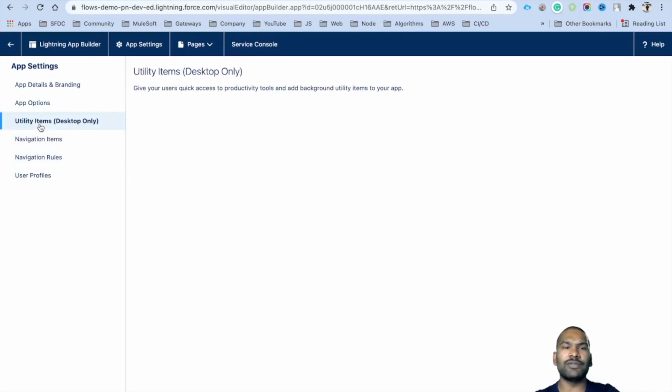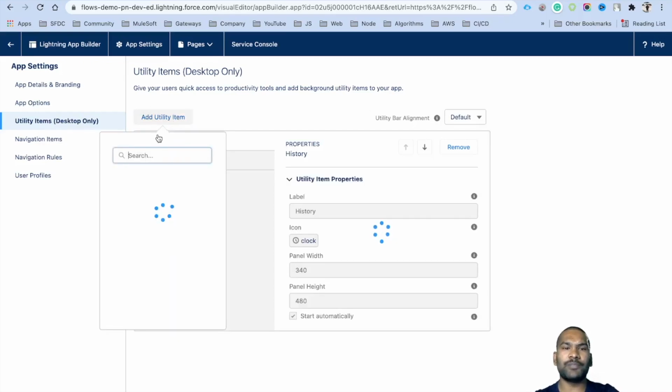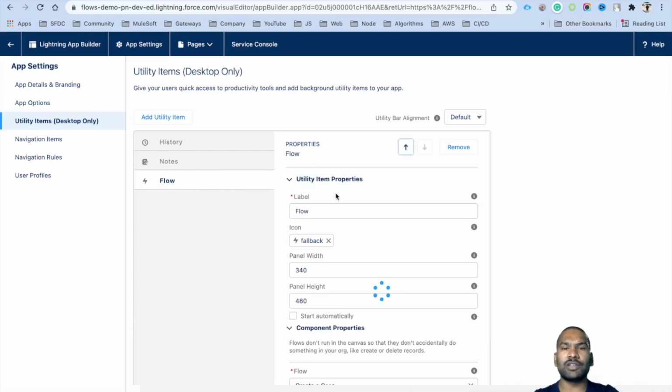These are only for desktops. And here what you have to do is select add utility bar. Now what you need here is a flow. So just go ahead and search for flow. And here I'm just going to add it to the bottom. Now we have got this flow.